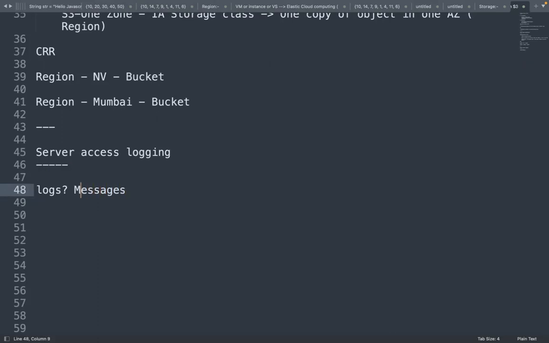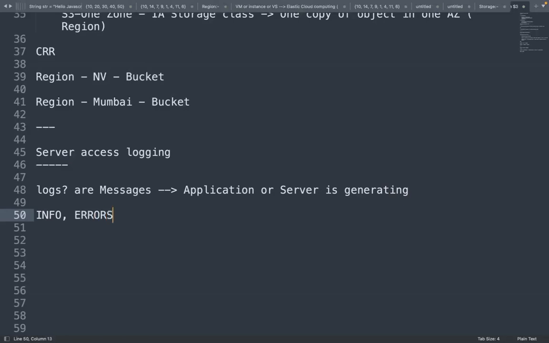Logs are messages. They are generated by your application or server or any framework that you are using. It is a kind of message, right? So why do I need the logs, guys? In logs, it will give you information, and any errors that you are able to see. If you want to see some kind of warning, you can see that, and any success, I am also able to see.